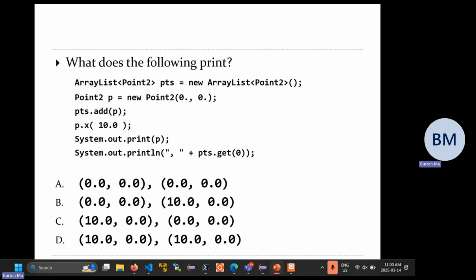So if you remember that the list itself is not holding copies of the dates, it's holding references to existing dates, you should be able to decipher what the following prints. PTS is my list of points. P is a new point or refers to a new point. If you add P to the list, and then change the X coordinate of P, what do you get? When I print out P, you're going to get 10, 0.